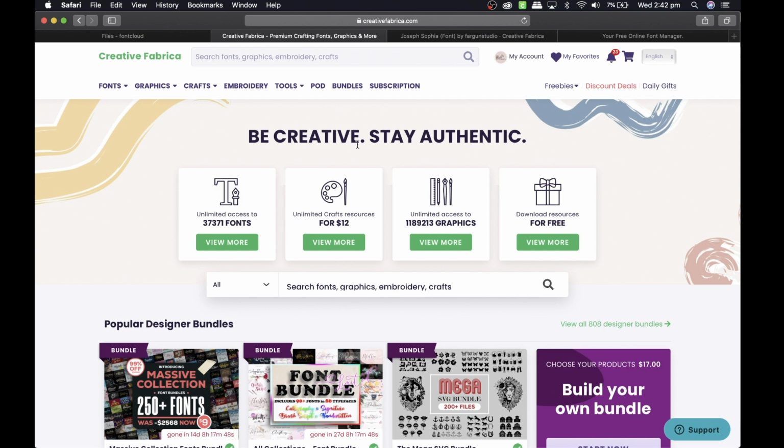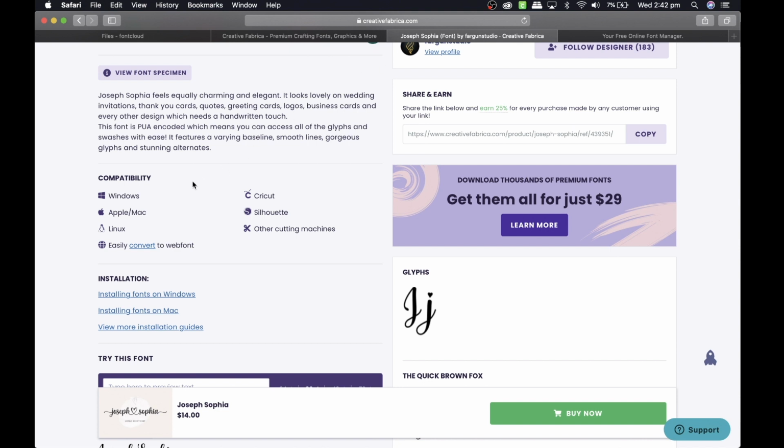Today I'm going to show you how I manage my fonts. If you follow me on Instagram, you'll know that I talk a lot about Creative Fabrica. While I source fonts from many websites, Creative Fabrica is my website of choice because all of their fonts come with a commercial license and can be used with cutting machines such as a Cricut or a Silhouette.